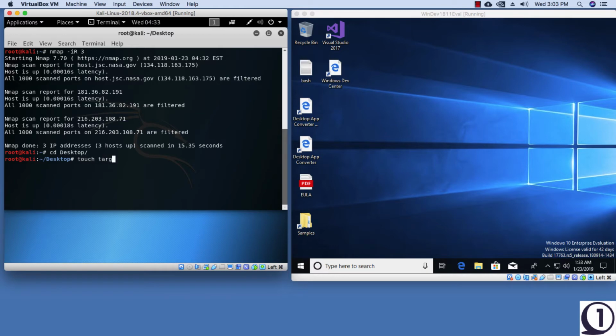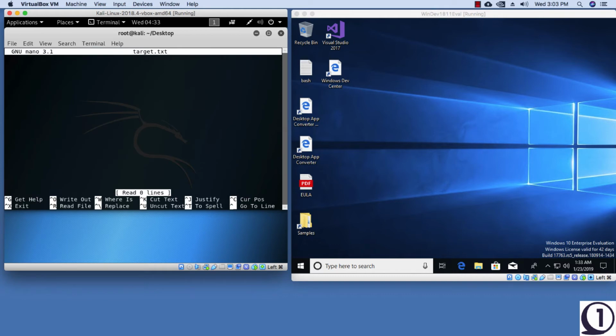What you can do is type in touch target.txt, which will create a text file on the desktop. I've just created a text file on the desktop, and then you can use nano and the file which you want to edit. We'll add in some IP addresses. Suppose you have a list of IP addresses which you want to scan, which might not be in a specific range. You can specify a range, but in case the IP addresses are in different subnets, you can do that. Then you can use -iL to scan all the IP addresses in a text file. So let's move on to the next video, and take a look into some advanced switches in Nmap.